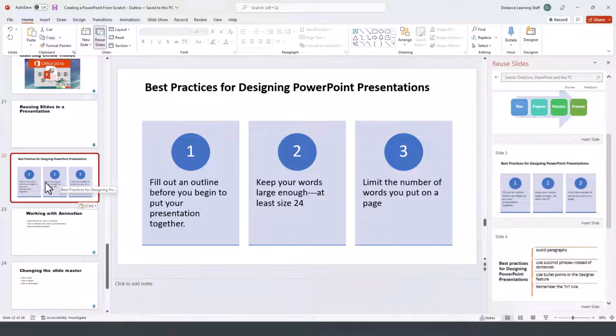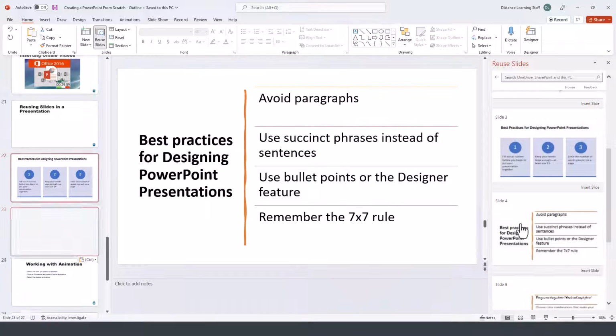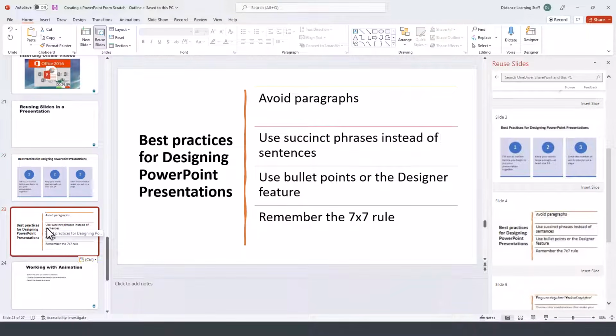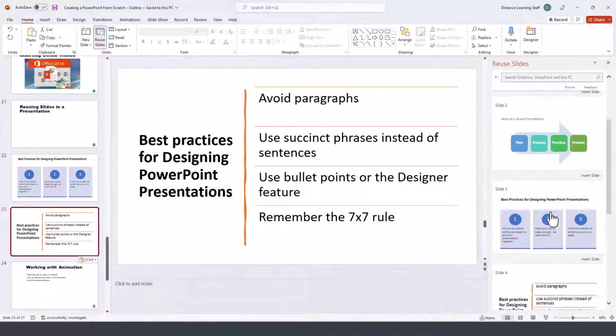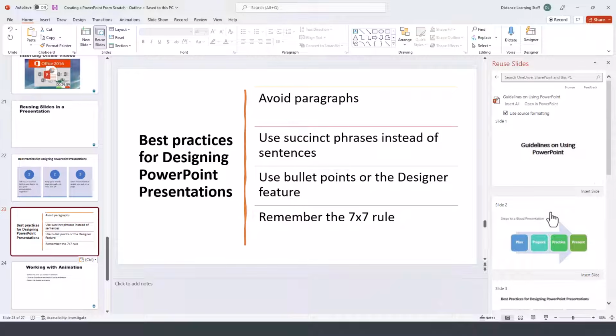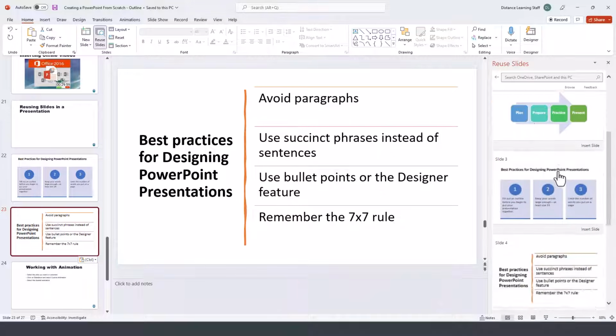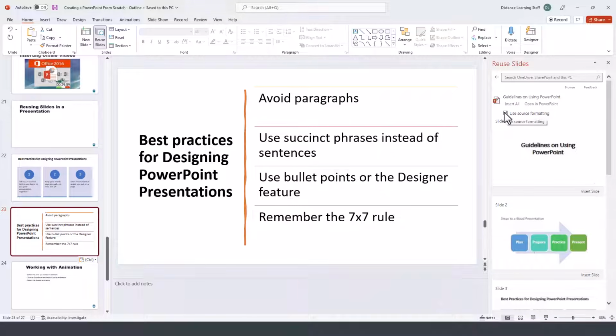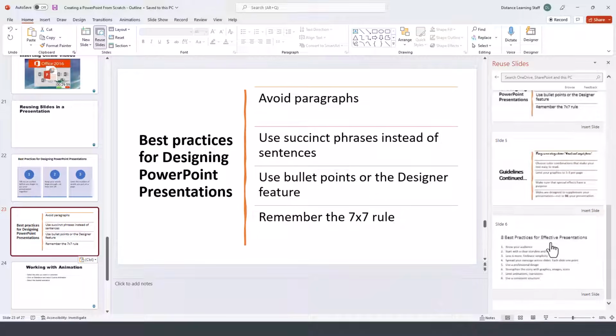It's going to bring them over. Notice it added that one in here. And then if I want to add another slide to reuse it, click on it, and it will add it to my timeline here on the left-hand side. Notice it's bringing over the formatting and all the settings related to that particular presentation as it was on the original presentation. If you do not want to use the source formatting, if you scroll all the way to the top here, you can uncheck the use source formatting, and it will bring the slides over based on the theme and the colors that you are using on your current presentation.